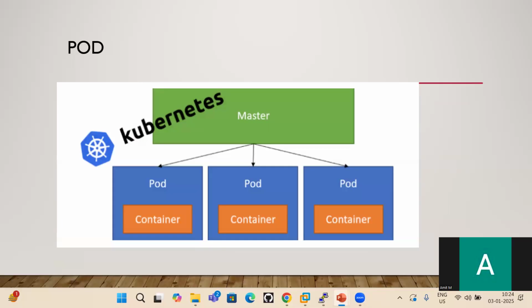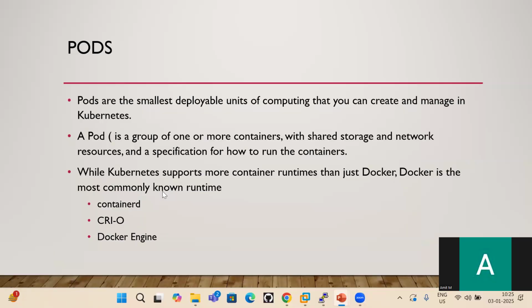Now this is exactly what the scenario looks like. You submit the request to the master, where the API server takes your request and checks under etcd whether the resource is already there or not. If it's not there, it asks the scheduler to schedule your pod inside a worker node. Pods are the smallest deployable unit of Kubernetes computing that you can create and manage in Kubernetes. So whenever someone wants to run a container in Kubernetes, they need to run it in the form of a pod.